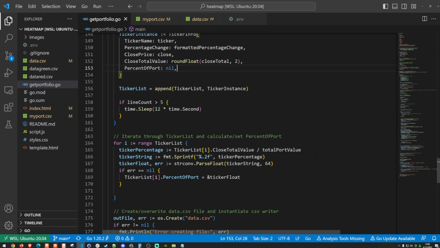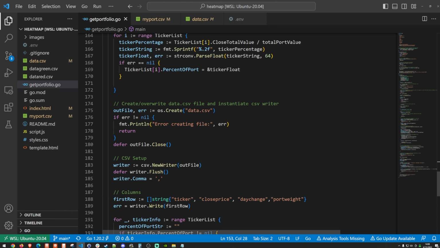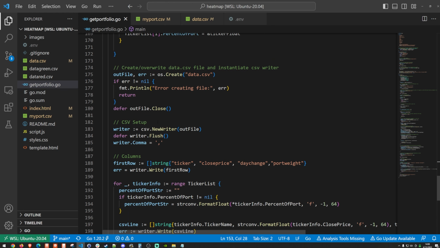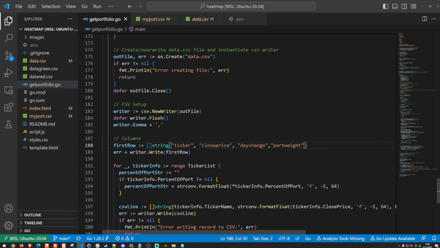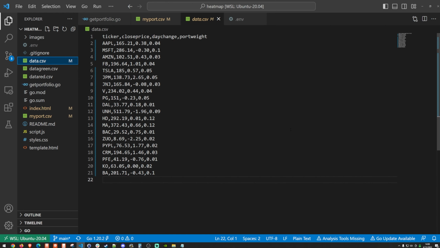So at the end of that, we can iterate through all of our stock symbols, and we can come up with that percentage here. And then, of course, we can round out all of the information that needs to be in each of our structs. So at this point, we can create a new file called data.csv, and we can write to that CSV a series of columns that we're interested in, right? We care about the stock symbol, the close price, the day change, and the portfolio weight. And so when that is filled out, of course, we see what we see in data.csv.